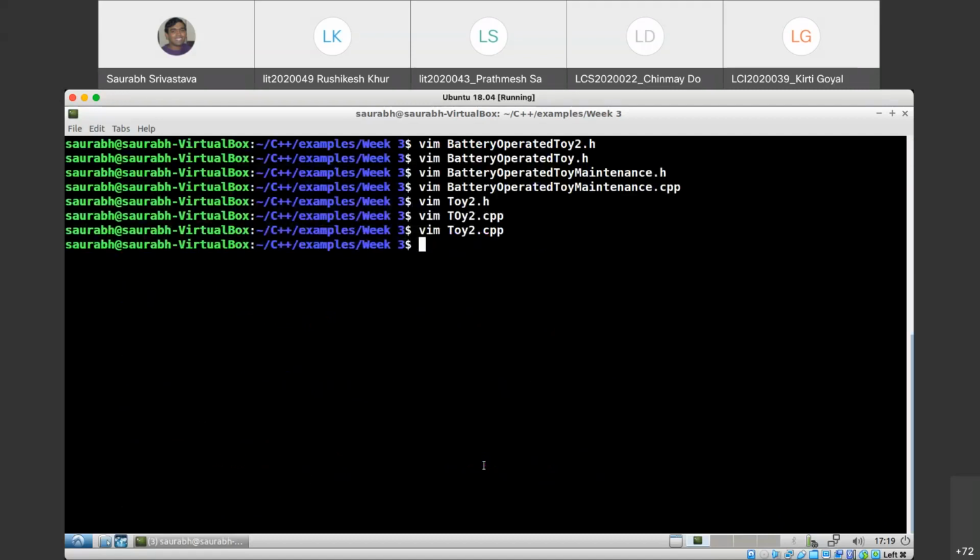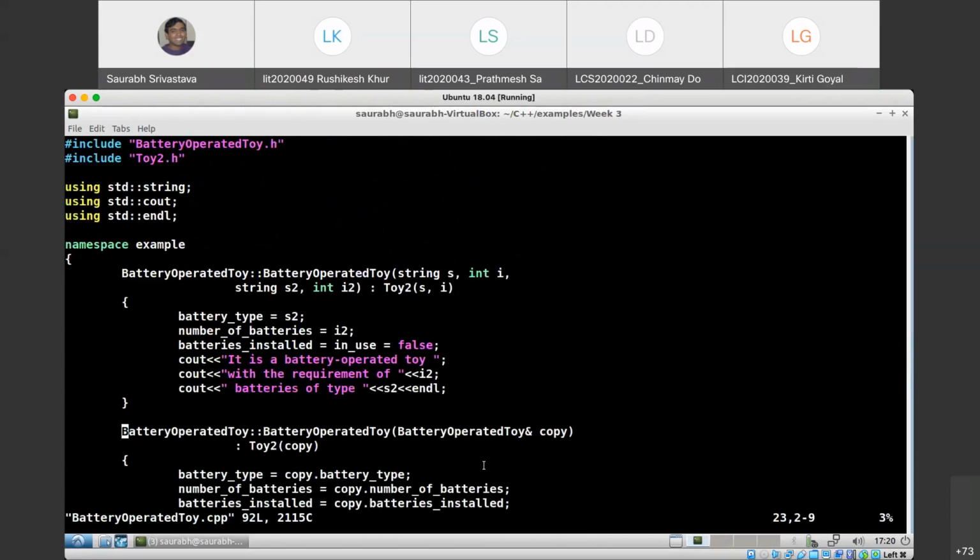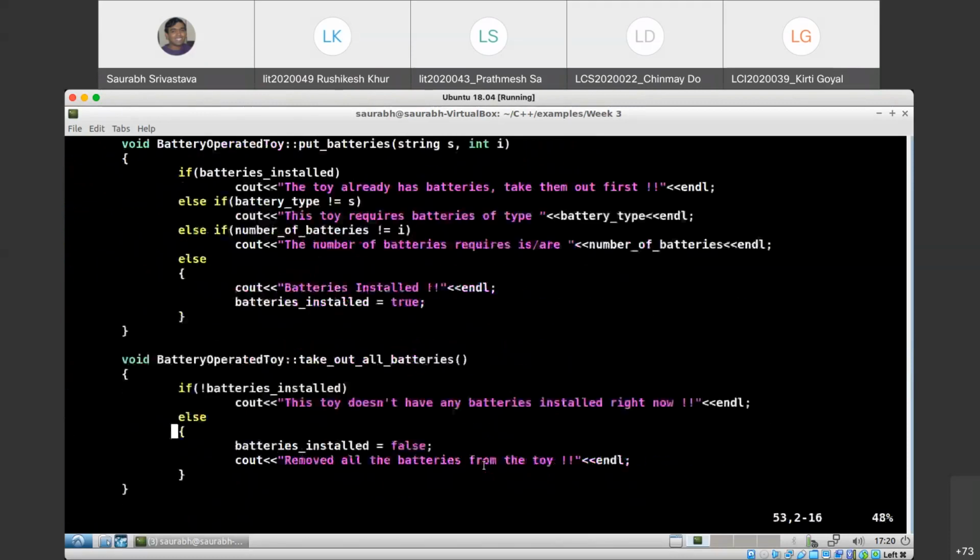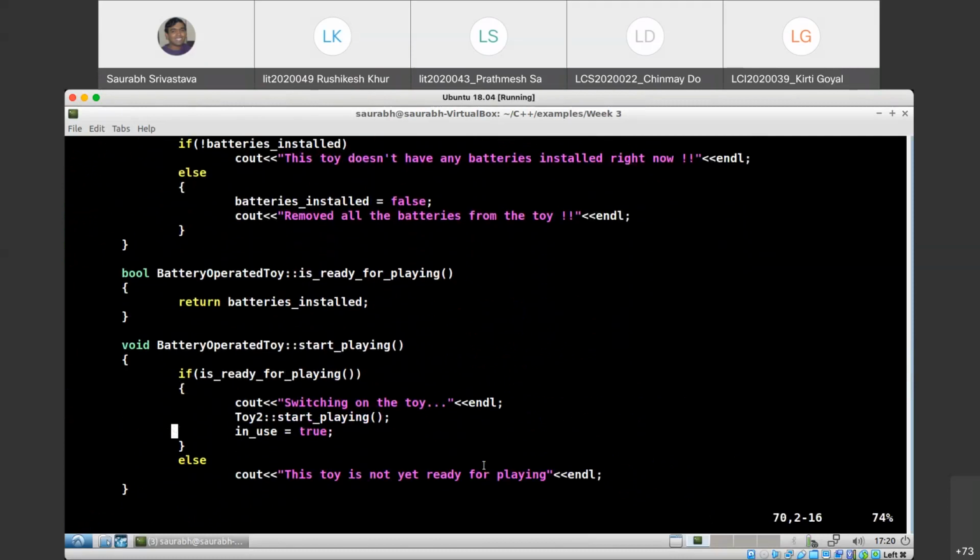Now let us say when we implemented this battery operated toy, there is an additional thing that we have to do, right? For example, a battery operated toy cannot be played with if the batteries are not yet installed, right? So there is an additional check that you want to put in. That is why these functions, which have been declared as virtual, we can provide a new definition for them in the battery operated toy class as well. Where is it? Here. Okay, so what do we do here?